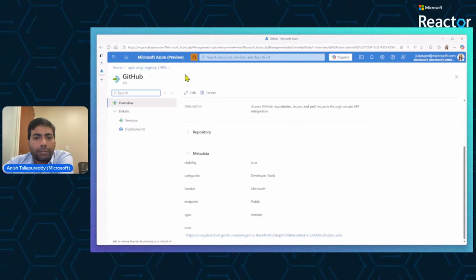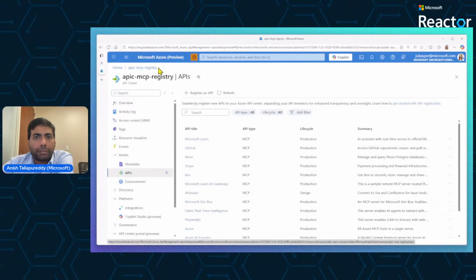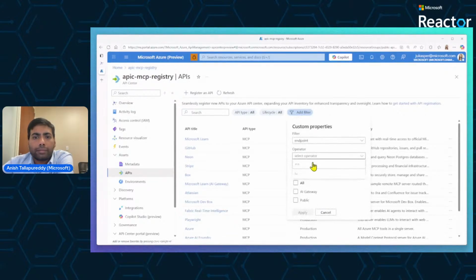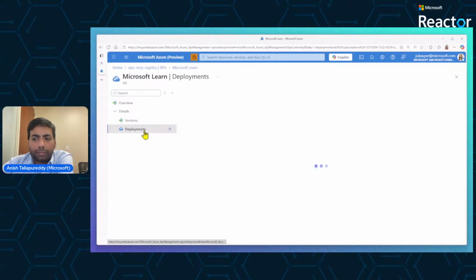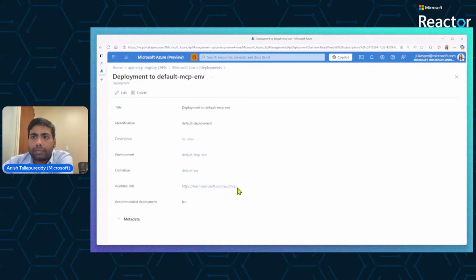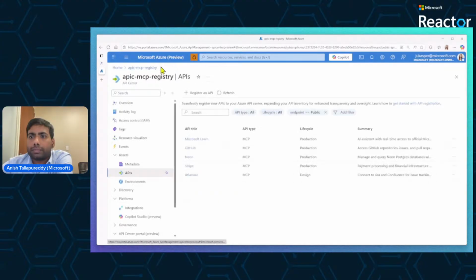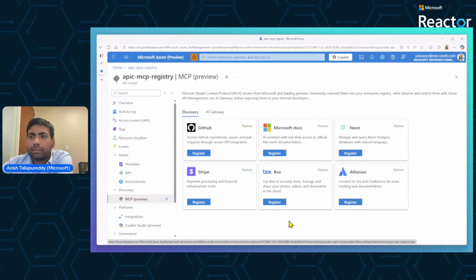Within the Azure portal, I can also filter based on this metadata. For instance, I can search for all public MCP server endpoints currently in my registry by using the category endpoint filter. A public endpoint means it points directly to a public URL like the Microsoft Learn Remote MCP Server URL. We are collaborating with Microsoft partners to bring their remote MCP servers into API Center. This allows organizations to quickly find trusted partners and see what remote MCP servers are available.